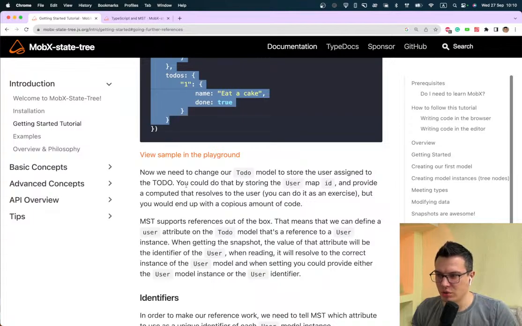Now we need to change our to-do model to store the user assigned to the to-do. We could do that by storing the user map ID and providing a computed that resolves to the user. You can do it as an exercise, but you would end up with a copious amount of code. MST supports references out of the box.